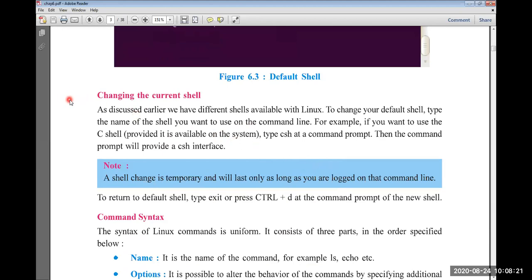Book? Very good. Okay, so to change the default shell, type the name of the shell you want to use in the command line. Suppose I want to use C shell, so what will I do? I will type csh and press enter. Once you press enter, what will happen? It will change the shell to C shell.